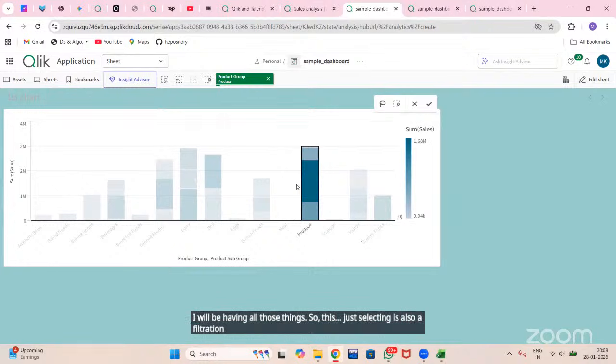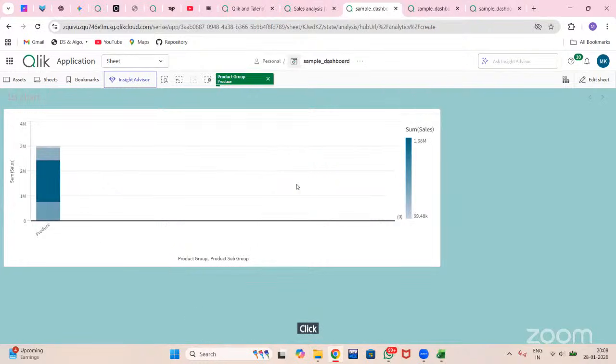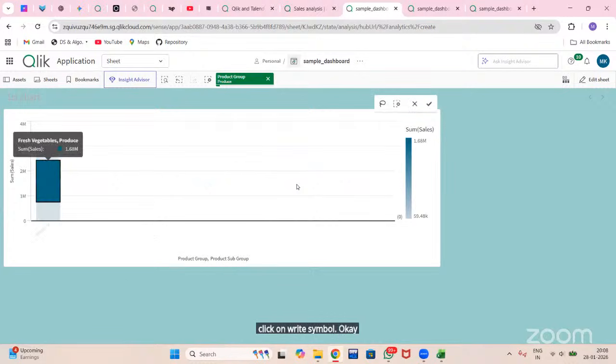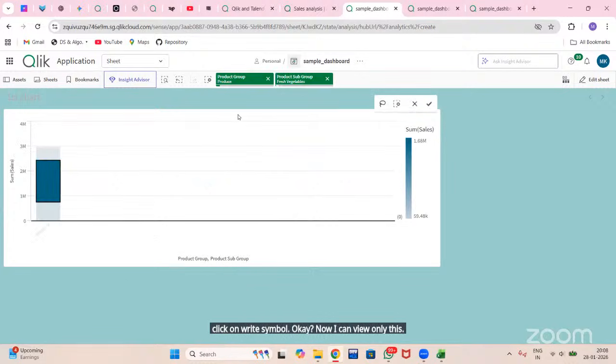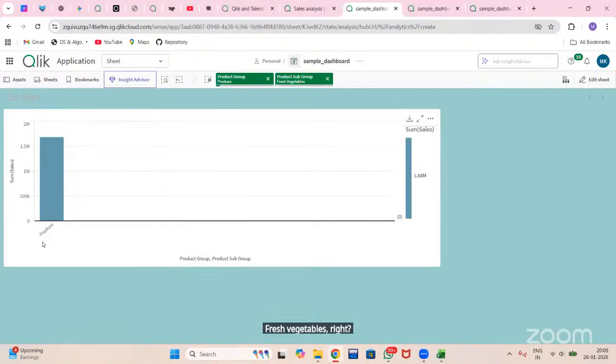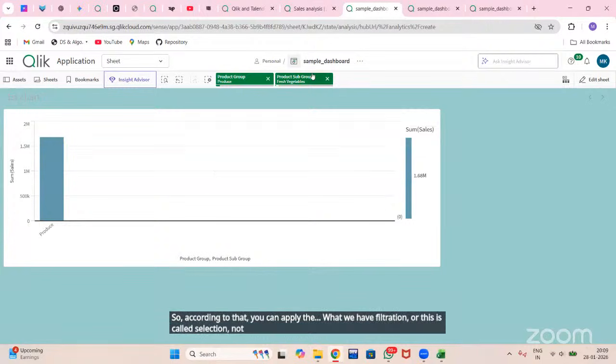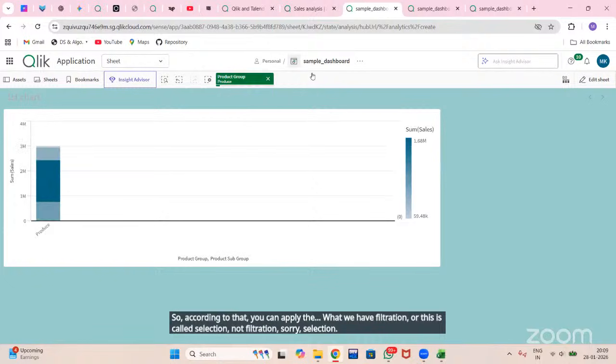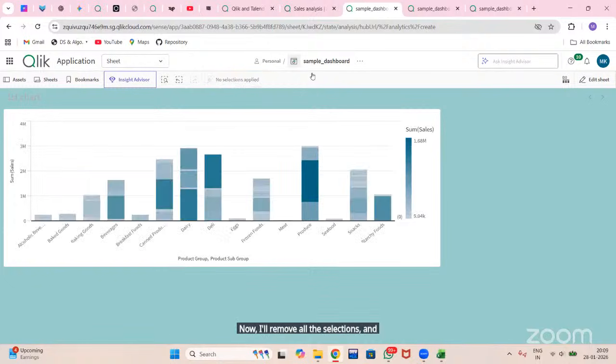I have to select this and click on the right symbol. Okay. Now I can view only this option. Now if I click on this and if I click on this, only fresh vegetables will come. Fresh vegetables, and that is for the produce category. So according to that, you can apply what we call filtration, or this is called selection, not filtration, sorry, selection. Now I'll remove all these selections and I'll put it in normal.